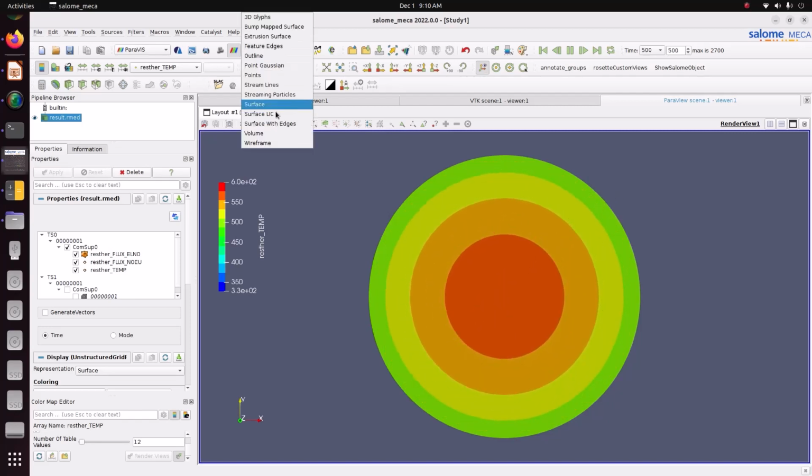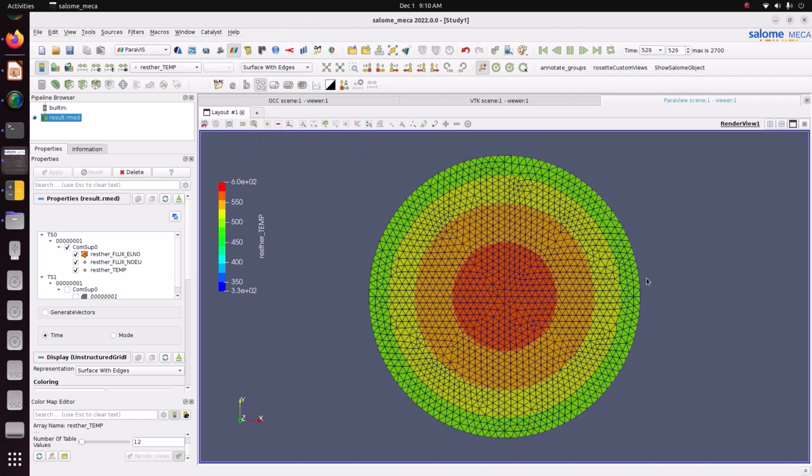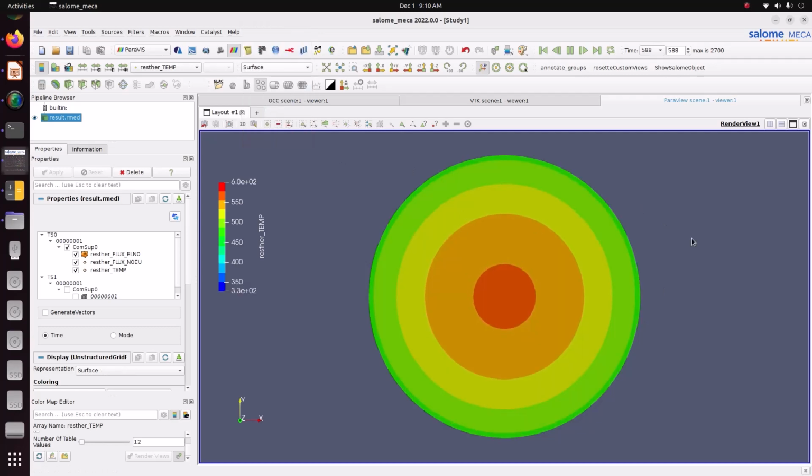Now we will go into surface with edge. So this is the way it will happen. I will go to surface to watch it clearly.